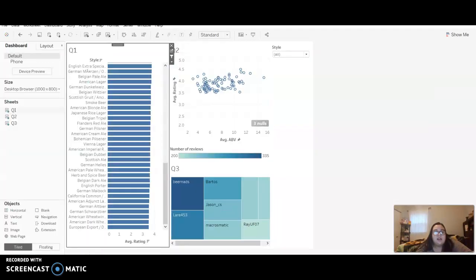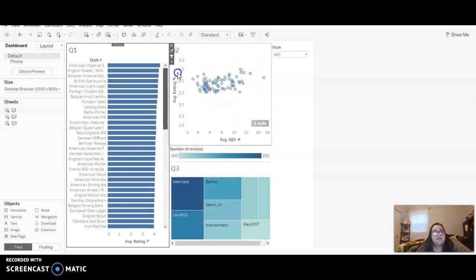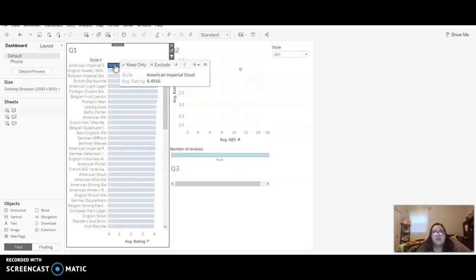And then here's my dashboard. I put all the sheets that I created here. And so we can see, if I click on the first sheet I created, let's go to the top, American Imperial is set as the best style of beer in average rating.